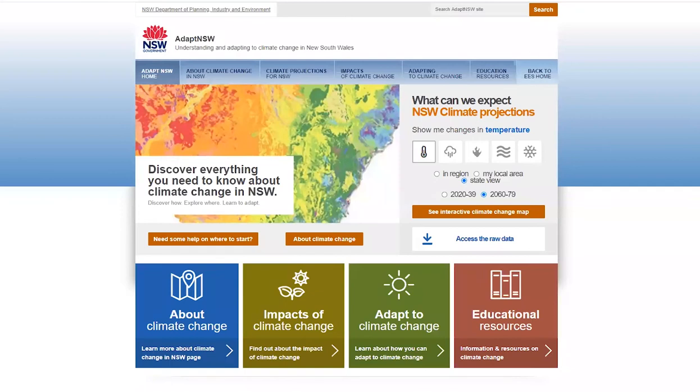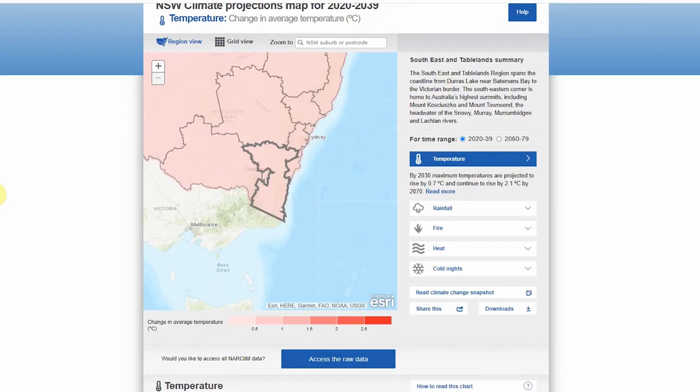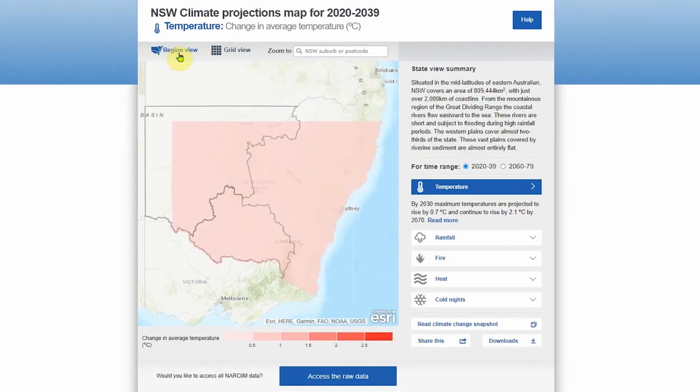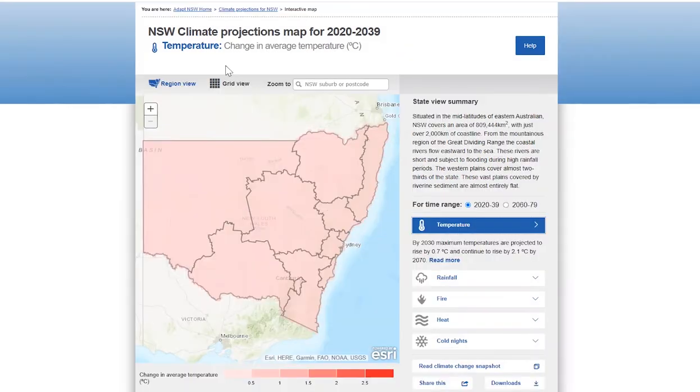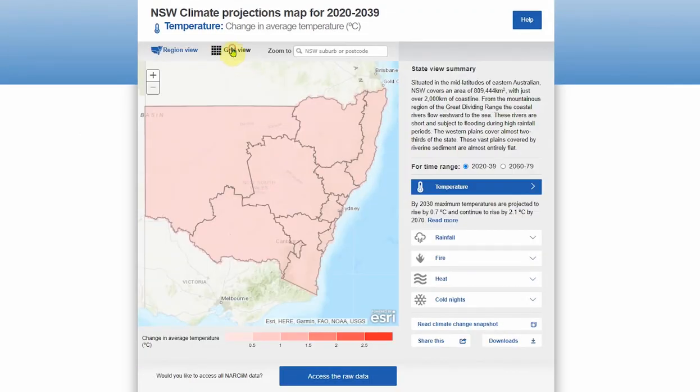The interactive map on the Adapt New South Wales website allows us to see how climate change is projected to affect New South Wales. It shows changes in climate variables such as temperature, rainfall, fire, heat, and cold nights. The map can be viewed in two ways: grid view or region view. In region view, you can see how climate change will vary across the planning regions of New South Wales.